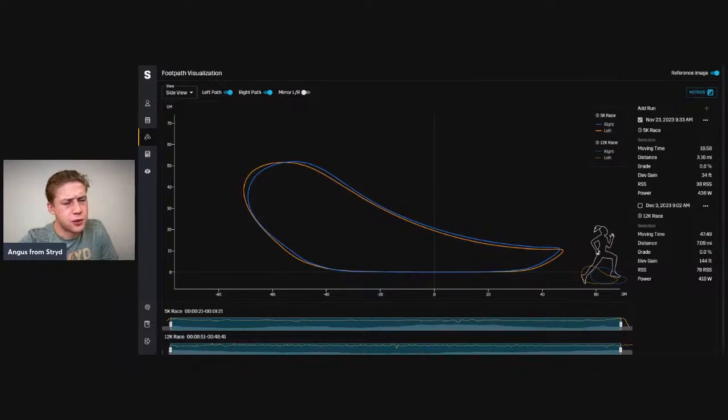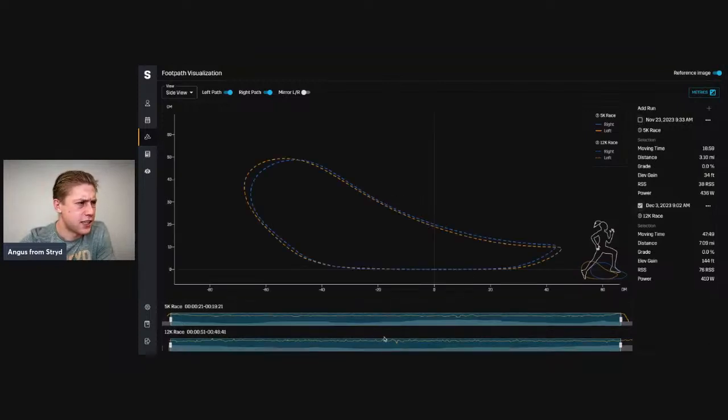So those are two things you want to do the first time you look at your footpath: select the section, see how that changes, and also monitor your asymmetry. So let's do the same for the 12K effort now.